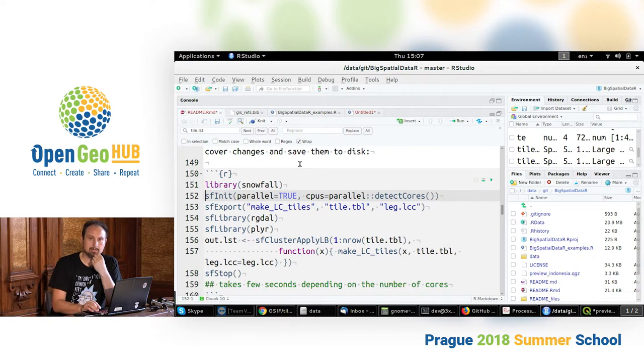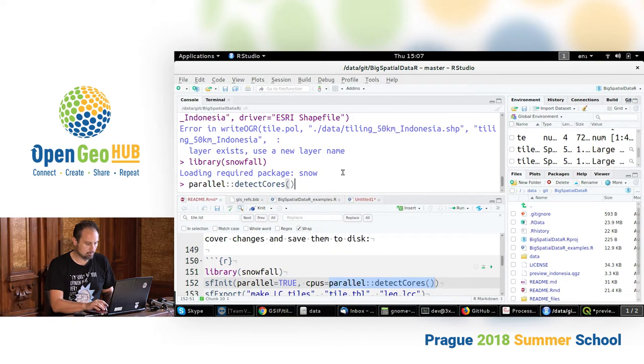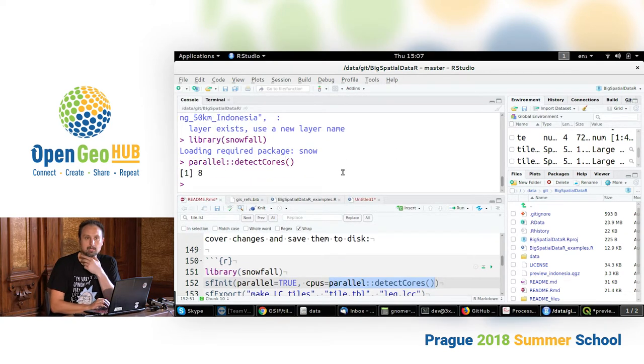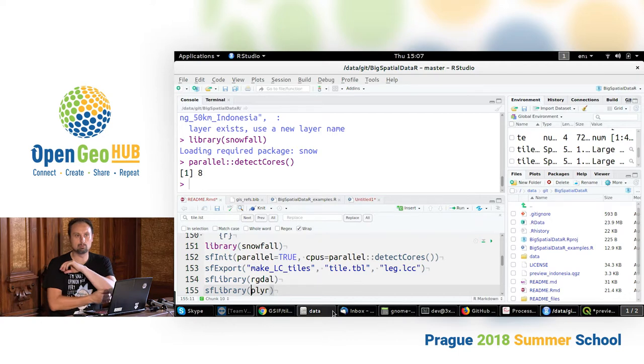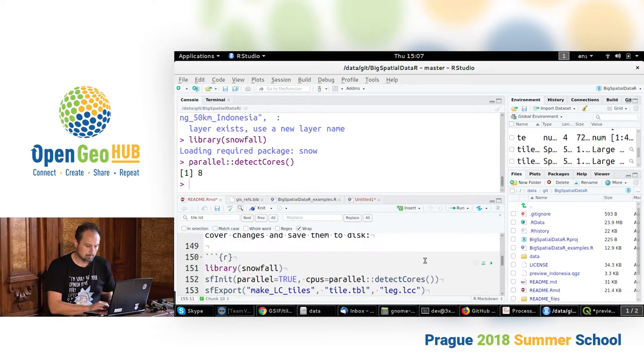So in the snowfall I can detect the maximum amount of cores. So this is the function. So this function here will basically query how many cores I have on my laptop. I'm a happy guy, I have 8 cores on my laptop. And so this is what I call scalable programming. So when I make a function that will query my system and will find out how to compute, so it uses 100% of the hardware.